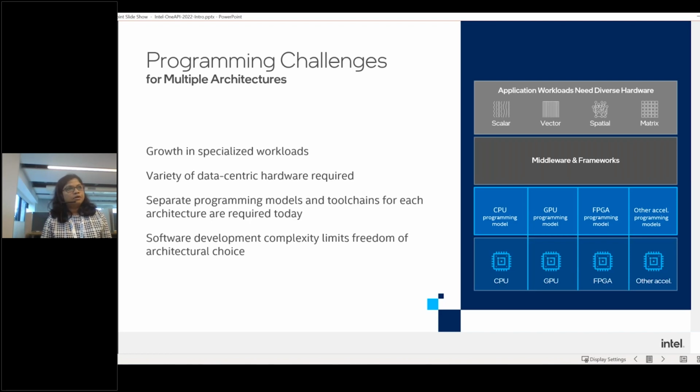If you want to program for CPU, the programming model is different. If you want to program for GPU, the programming model is different. For using a different programming model, you need to learn, and you also have a learning curve for that, and also maintenance of that. All this creates a lot of challenges for us.